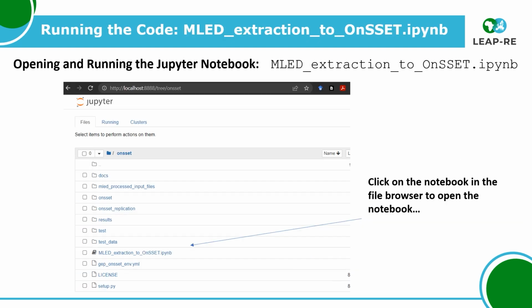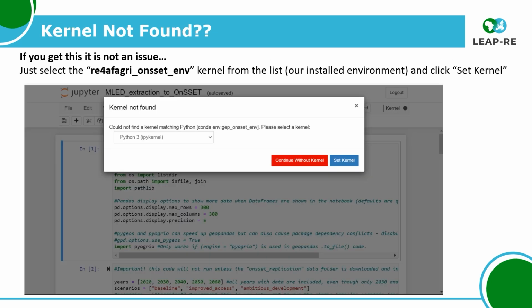Open up the MLED extraction to OnSSET IPython notebook by clicking on it in the list. Some people sometimes get this error of a kernel not found. It's not an issue. Simply go to the drop-down menu where you see the Python 3 kernels and select the RE4AFAGRi OnSSET env kernel.